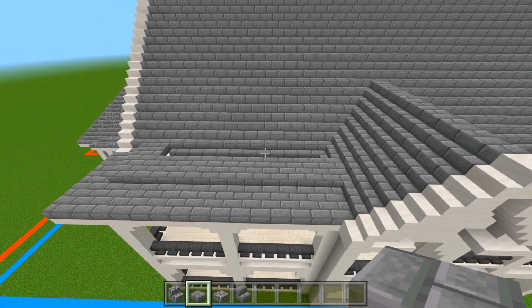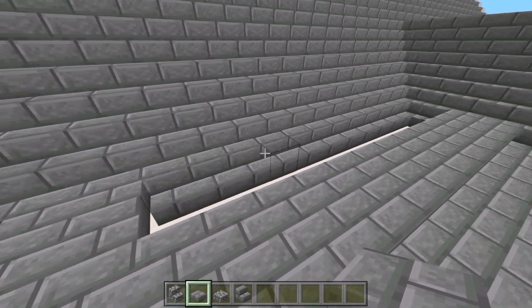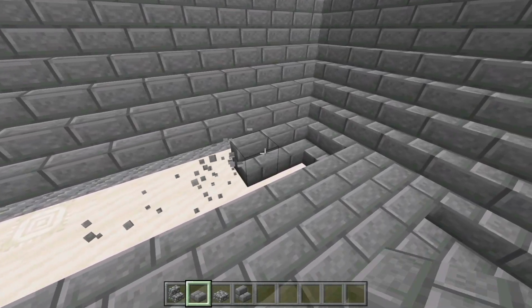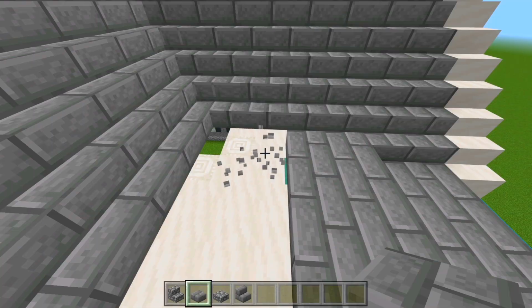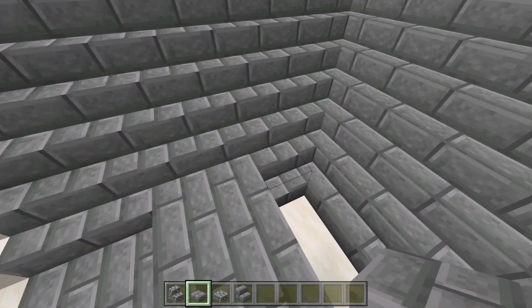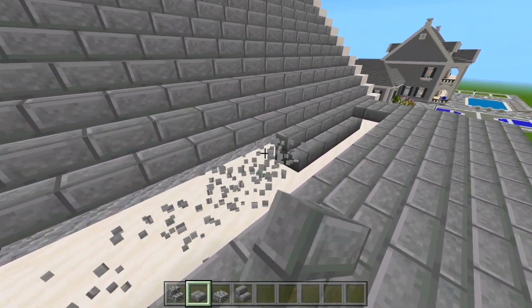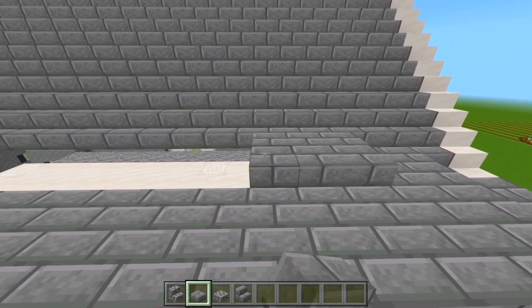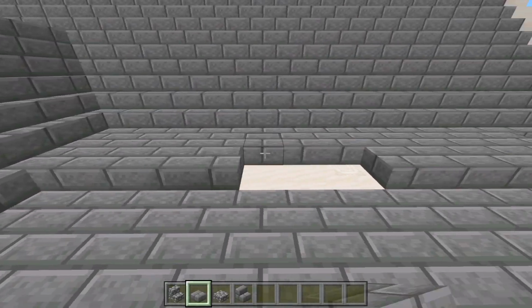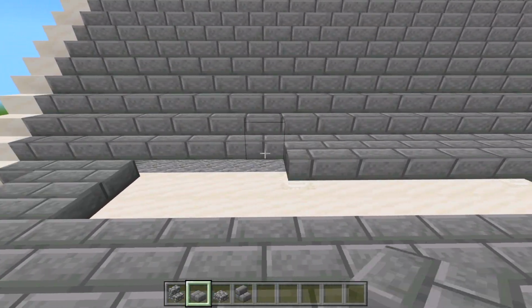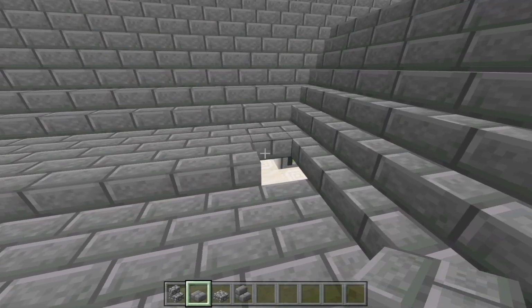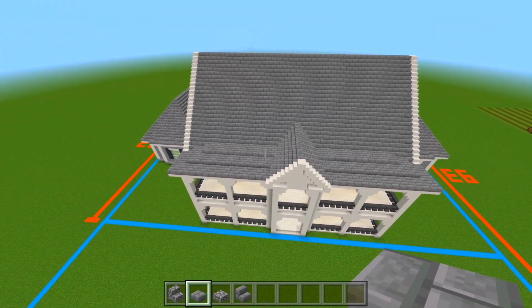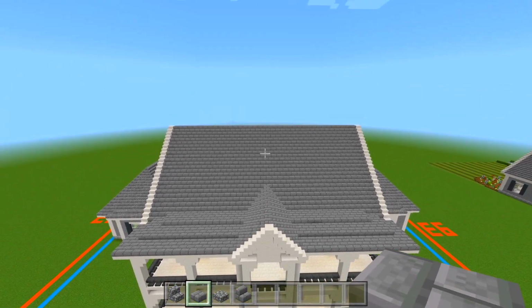And now we're going to go up one more time. So you can see all these stairs right here. We're going to delete, as well as for the extra 2 here. We'll do the same on this side. And now we'll fill all of this in here for the final layer. So there we go. All of that is now filled in. So just some slabs there. We have the triangle point that leads into the main part of the roof.